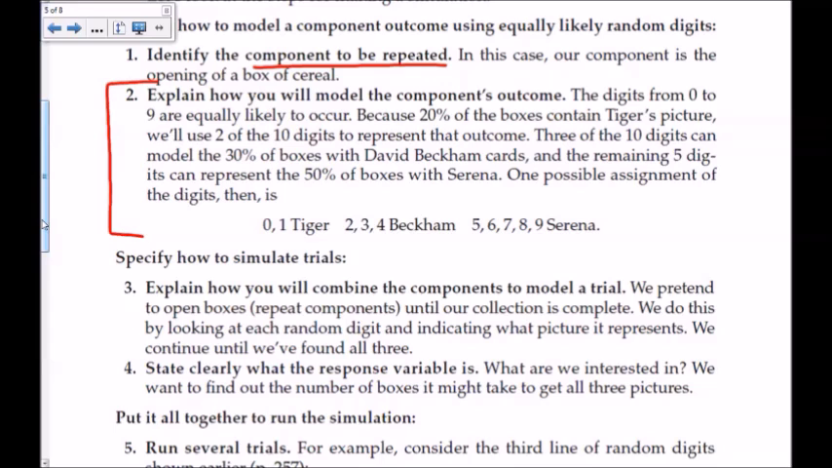Okay, in this case, we're going to use digits from 0 to 9. We'll do 0 to 9 because we can then use a table of random digits, and we will assign 20% of the numbers to Tiger Woods' picture. So I'll assign the numbers 0 and 1. That's 20% of the digits.